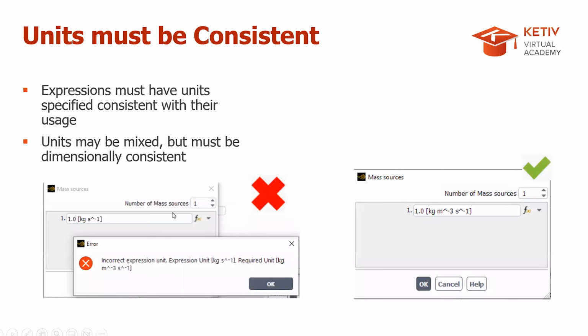So here's a snapshot that shows you what type of error you can expect. Fluent was expecting kilogram per meter cube per second in this field, but we entered kilogram per second, so it immediately gives you an error. You enter the right units, and that's going to work just fine.